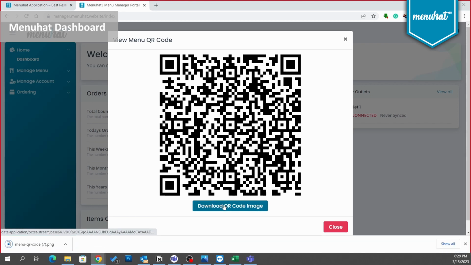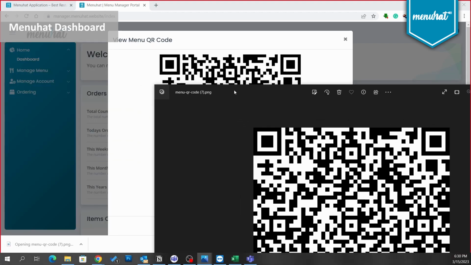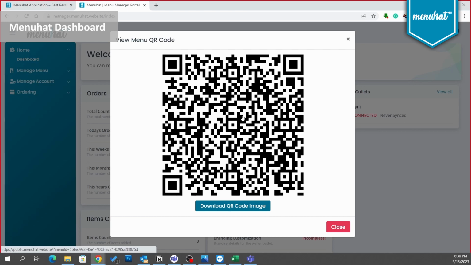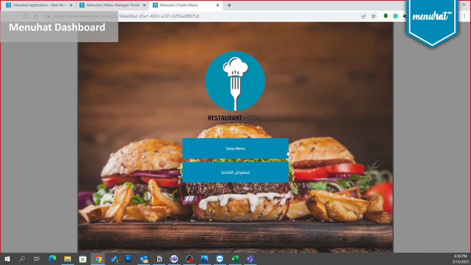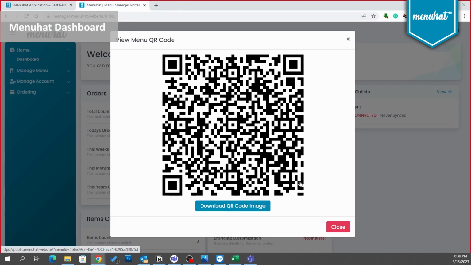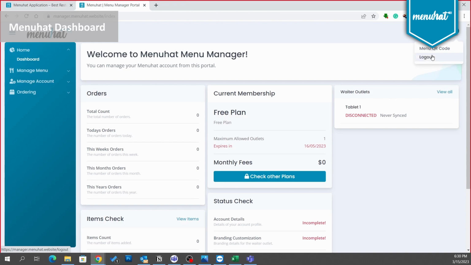So I can simply press on it and I can get the QR code. You can see here, it's already downloaded. Or if you press here, you will go to your menu. In our case, you see we have an empty menu because there is no data currently. We will come back to this page. And last thing, from here, you can log out from the control panel itself. Okay, so this is the overview.